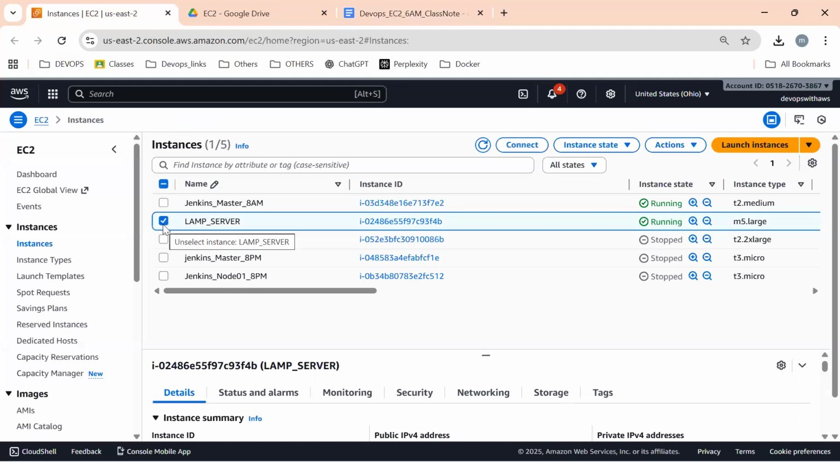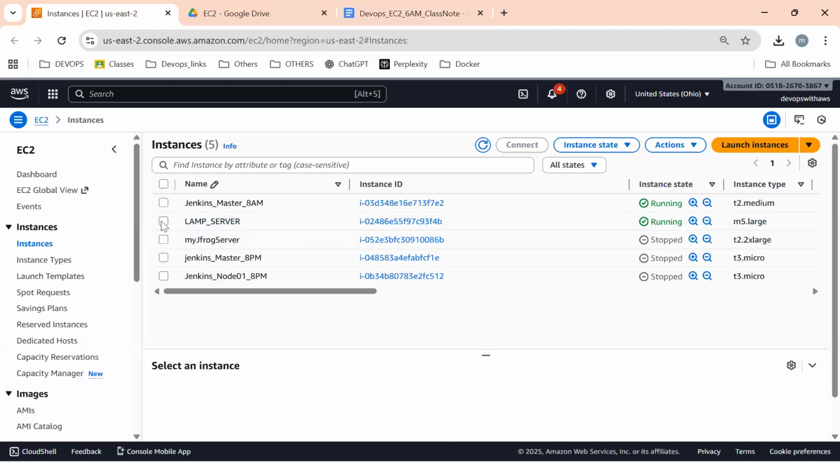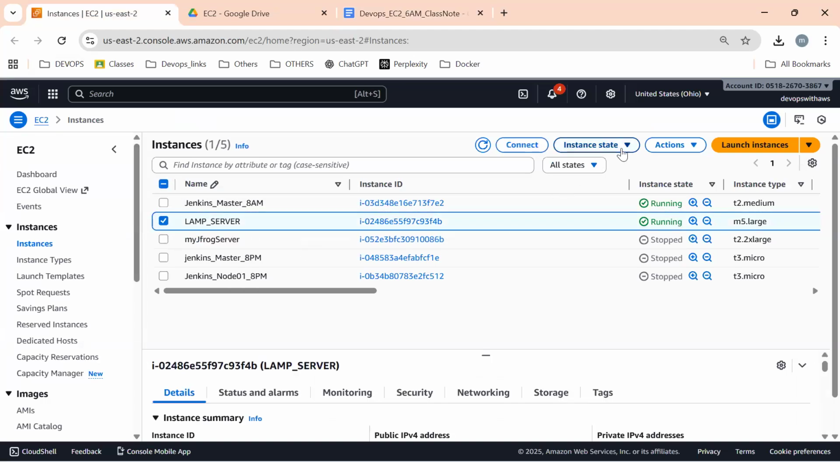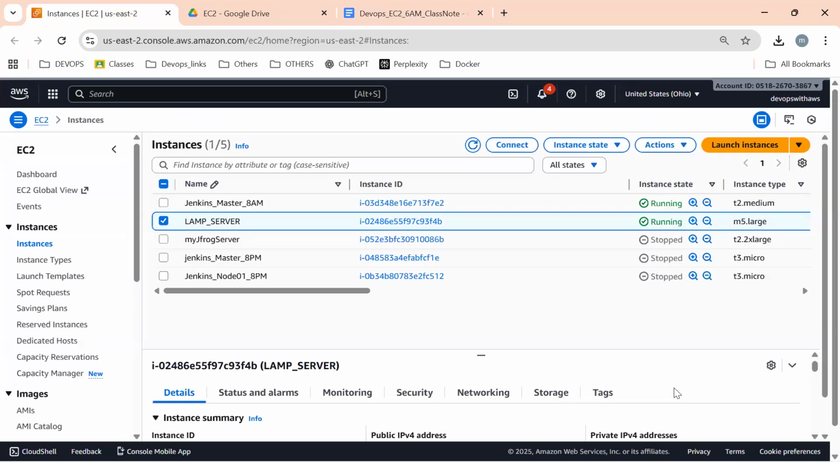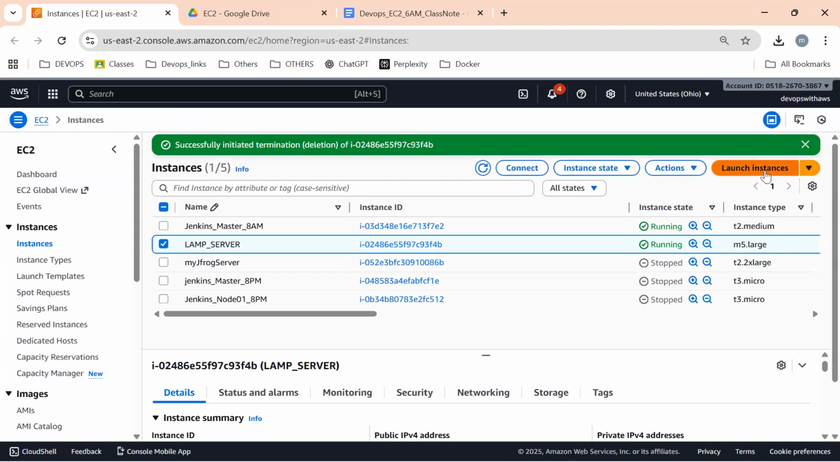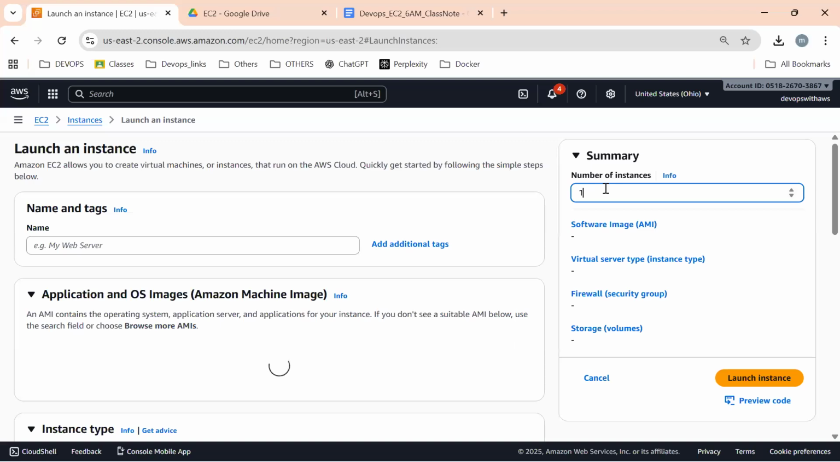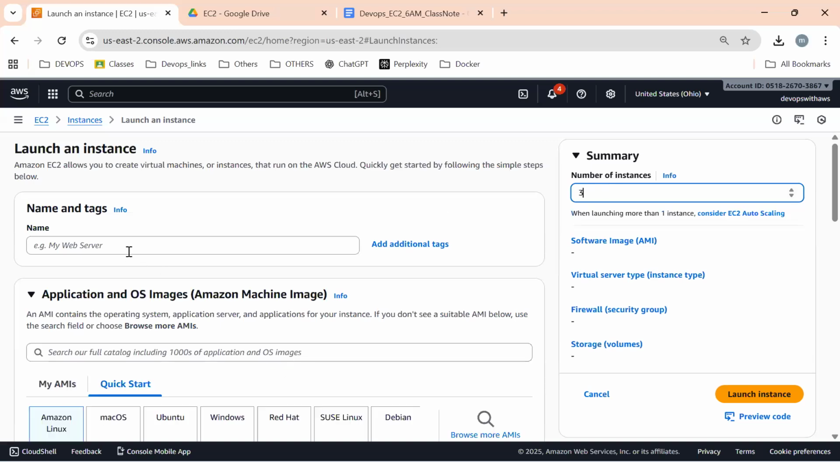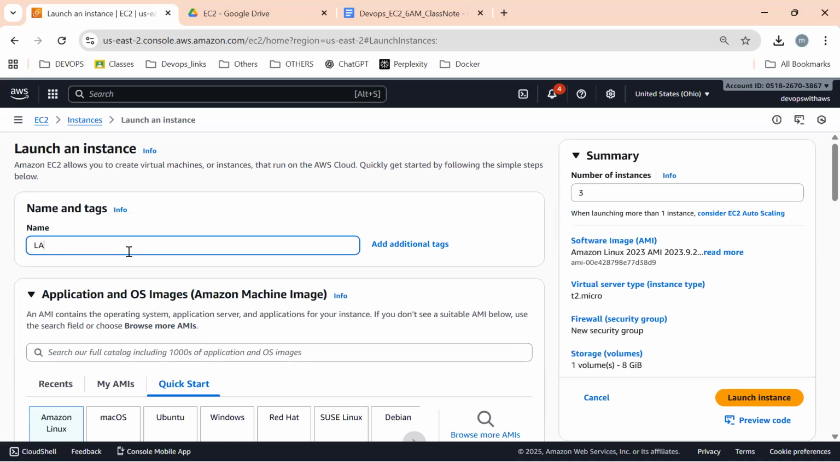Okay, so select this LAMP server. If you don't want it, we can terminate it. There is no issue. And then let us click on Launch instance. How many servers do you want? Three. Three. LAMP.